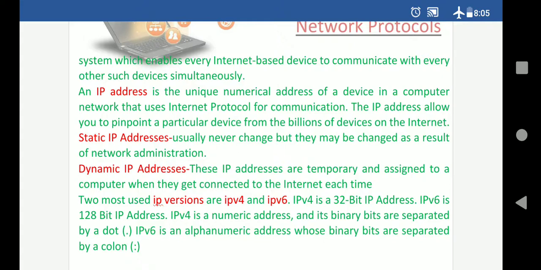IP address allows you to pinpoint a particular device from the billions of devices on the internet. Every computer has an IP address. Your website also has an IP address. It is basically a unique address जो basically identify करता है कि आप किस लैपटॉप या किस मशीन से आप वर्क कर रहे हो.